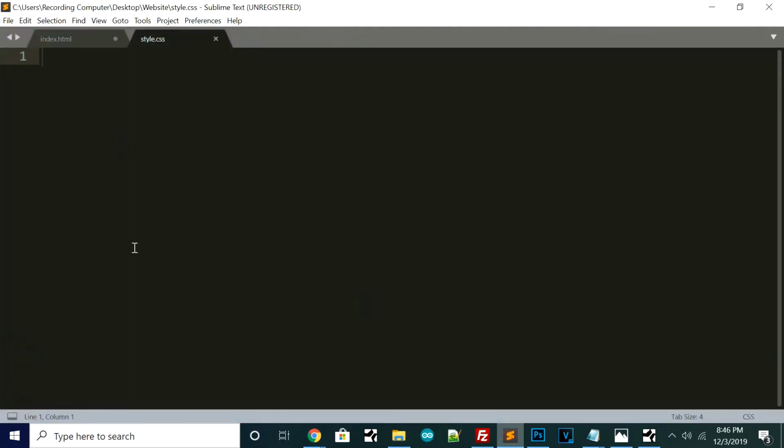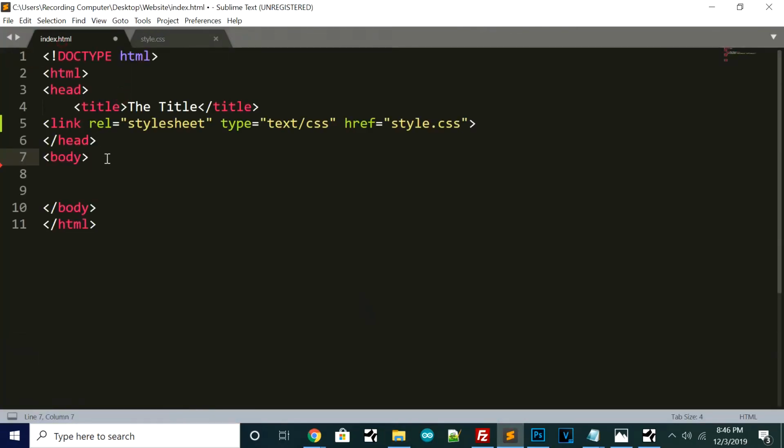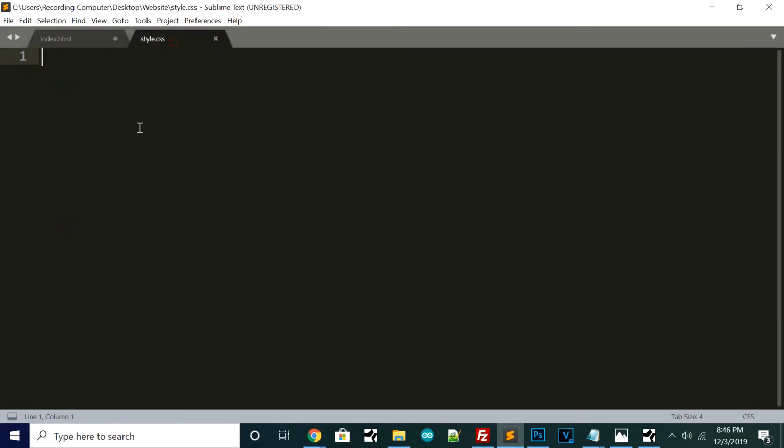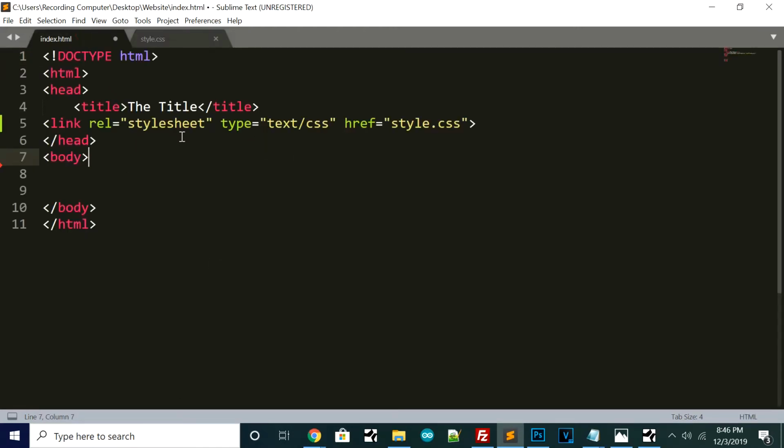So we're going to go back here into Sublime, and now we have linked our HTML document to our CSS document. So all of our CSS styling now goes into this document all on its own, and it's linked to our HTML document. So let's go ahead and I will give you an example. This one's going to be a little more complex. We're going to use IDs and classes in this one.